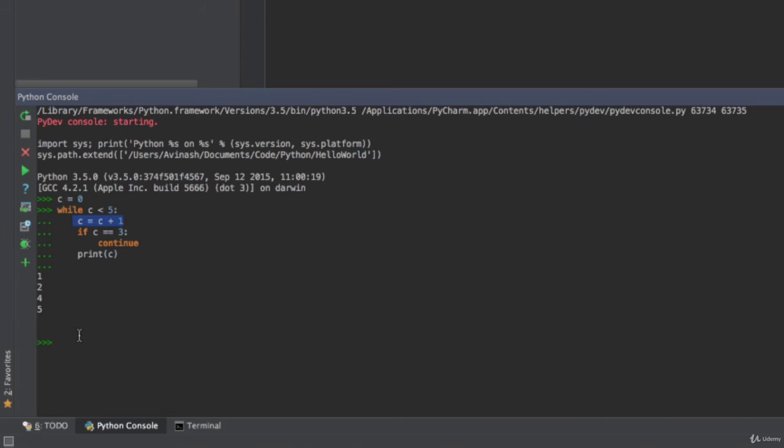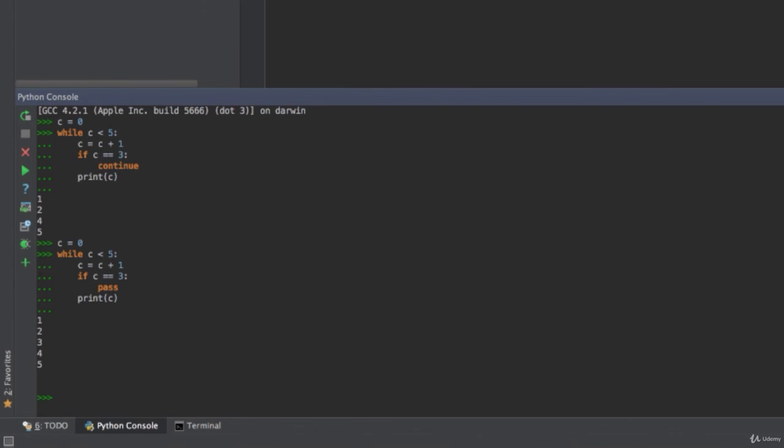Pass is just a fun sort of statement you can use in while loops or in for loops. Basically, you can say, while c is less than 5, c is equal to c plus 1. If c is equal to 3, pass, otherwise print c. So it works similarly.